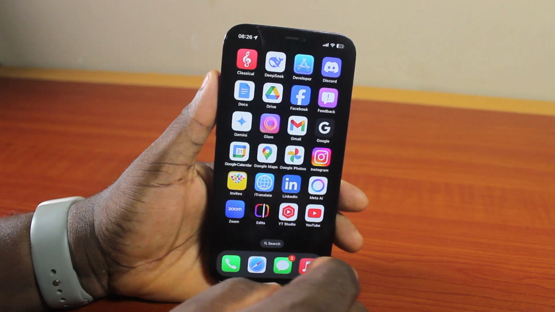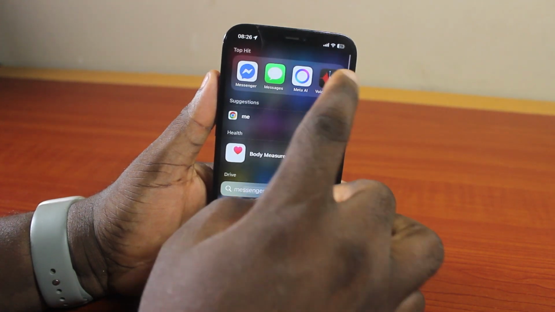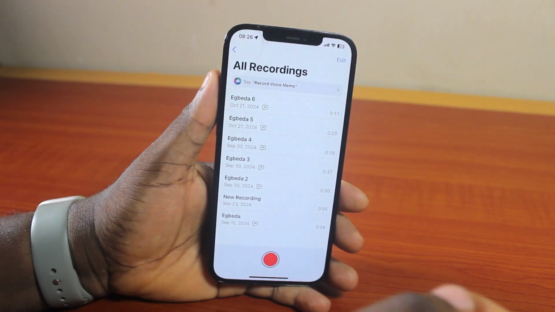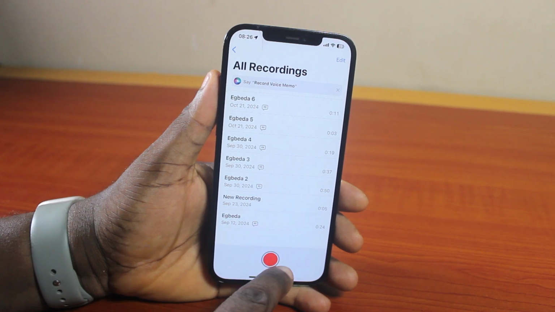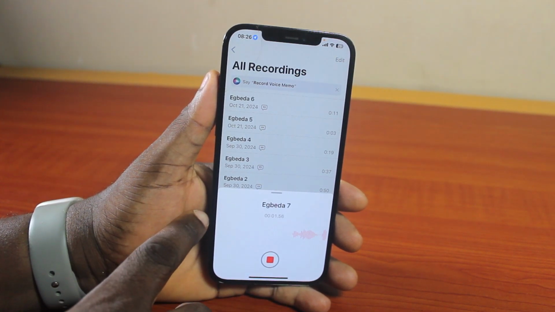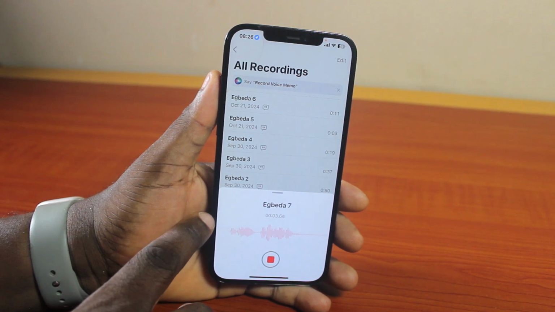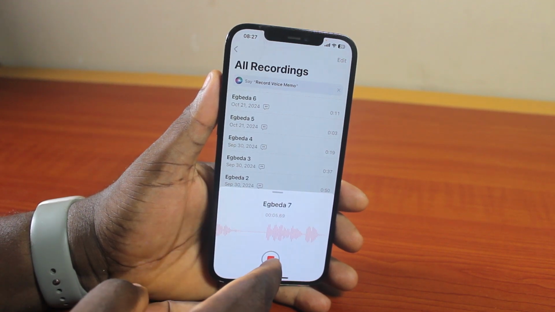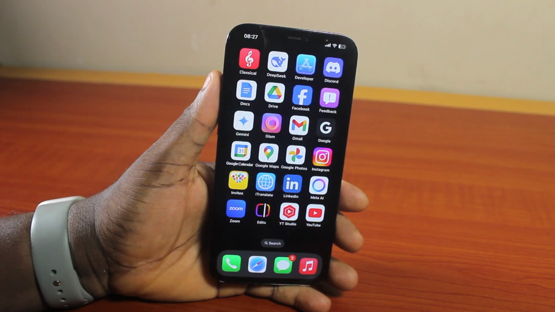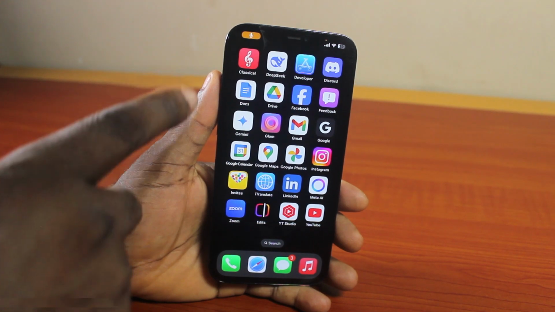Now the first thing to do is go ahead and open the Voice Memos app. Then locate and click on this record button. Then you should see your voice memo recordings. And once you are done recording, go ahead and click on it again. Now you can exit the page while using the voice memo.